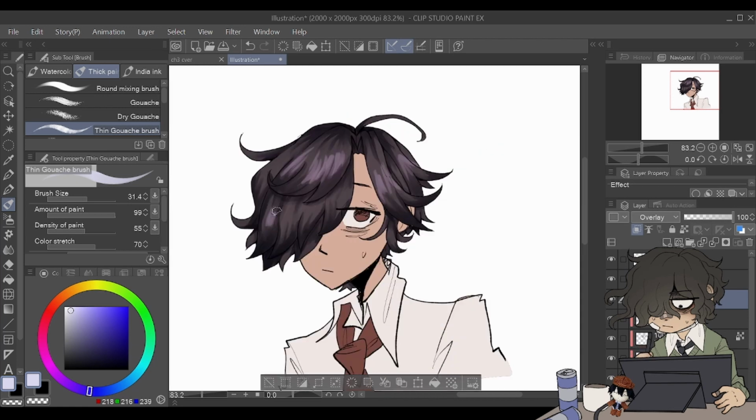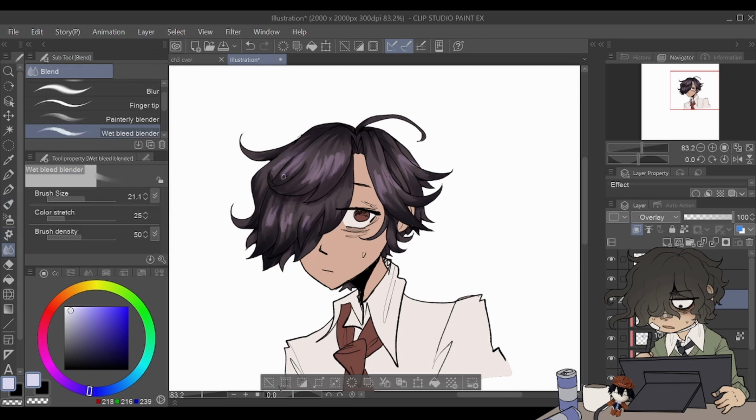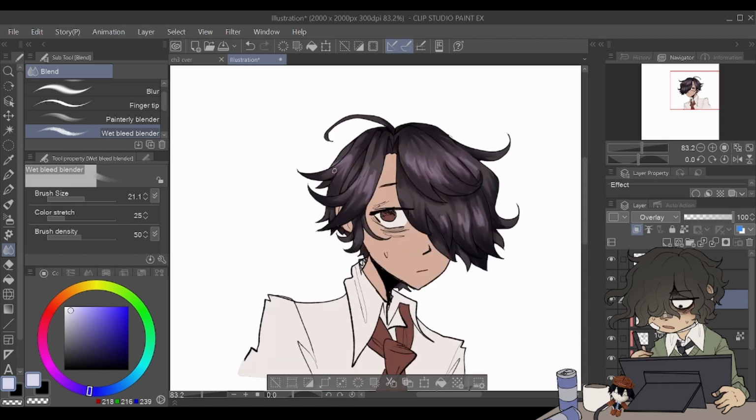Let's see. And I'm not going to do too much on the lower parts, just on the upper parts mostly. And blend that too. I like to go in from each side and kind of press it together into a line.